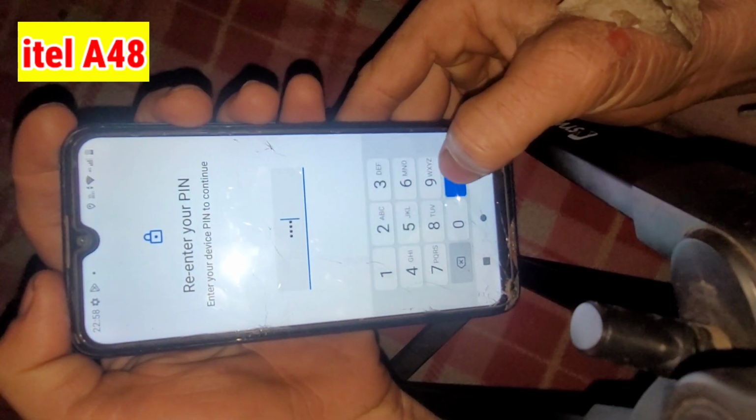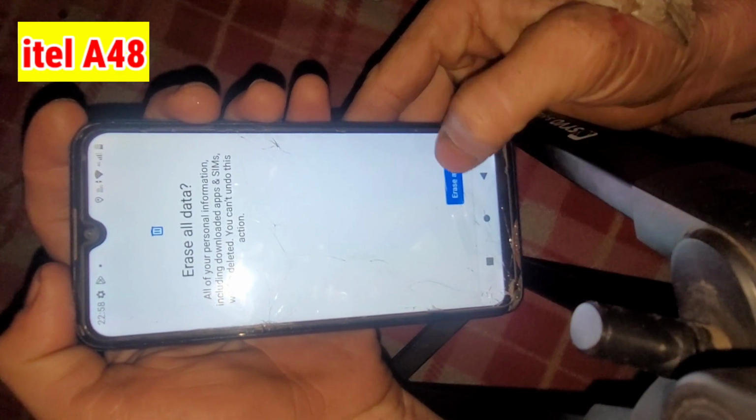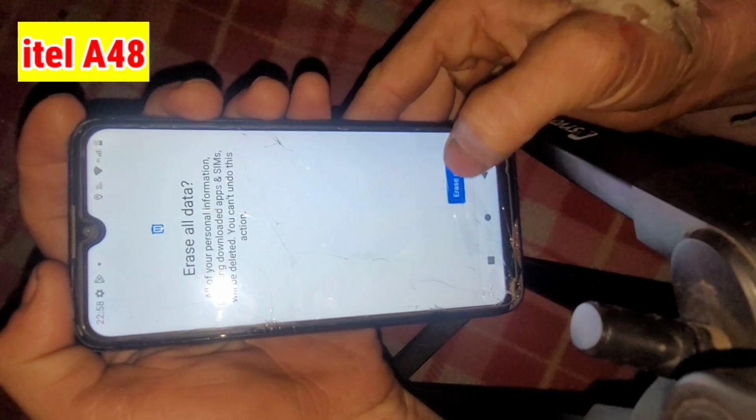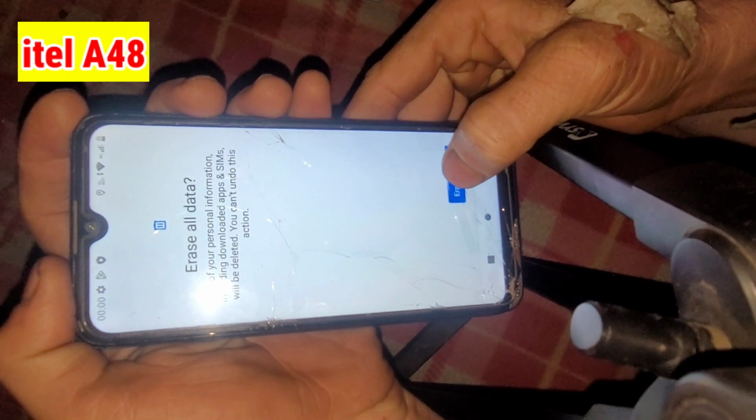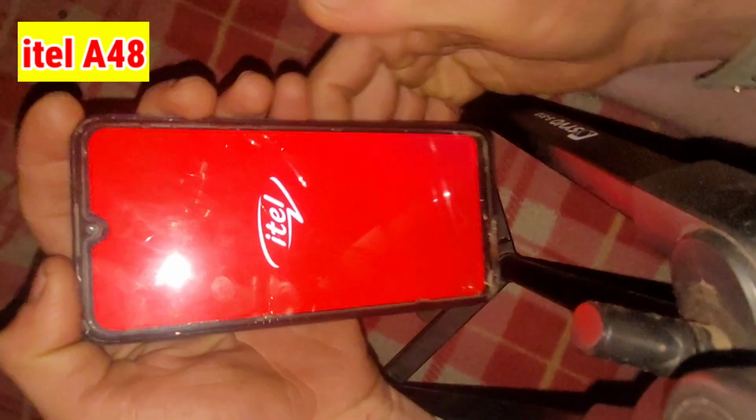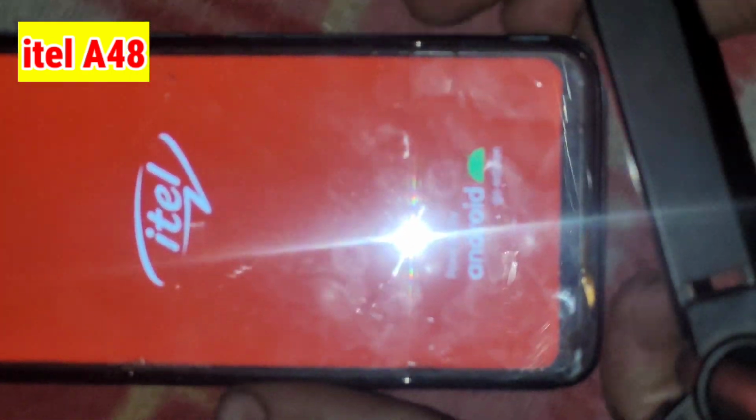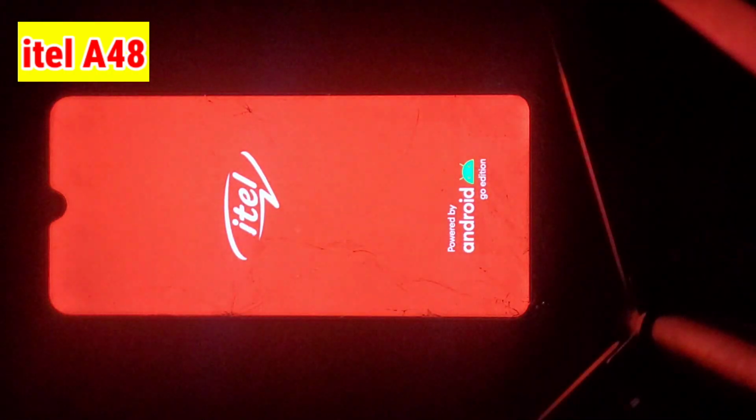Because this device would be FRP locked again, reset the device again, because if you do not reset it, the device can become FRP locked again. Here you can see bypassing data, and the device is restarting.